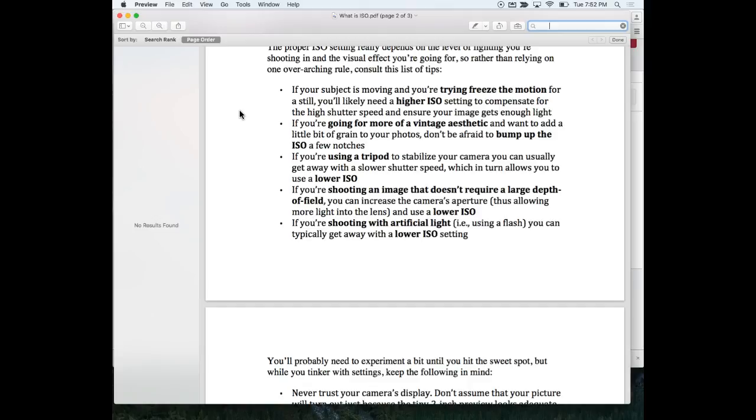If you're shooting with artificial light, that could be using a flash on your camera or using incandescent. As we get down the semester, we'll bring lights into the classroom, and we'll talk about those types of lights. But they're artificial. Anything that's non-sunlight, non-moon, non-nature light is going to be artificial.